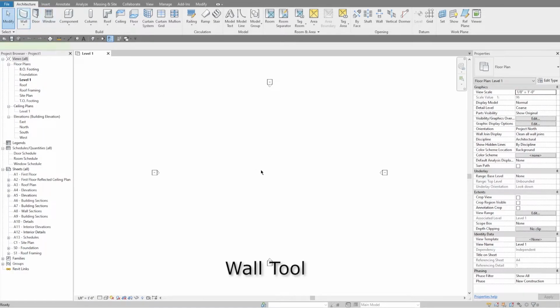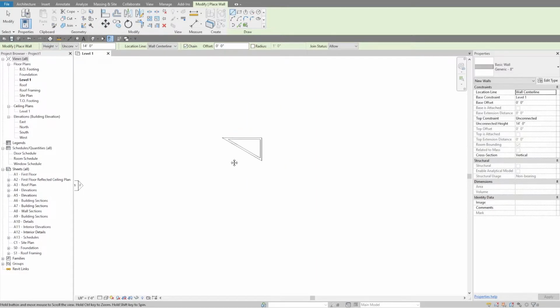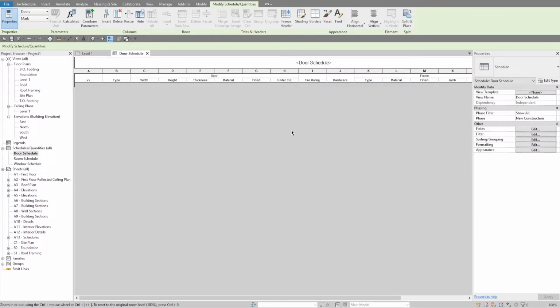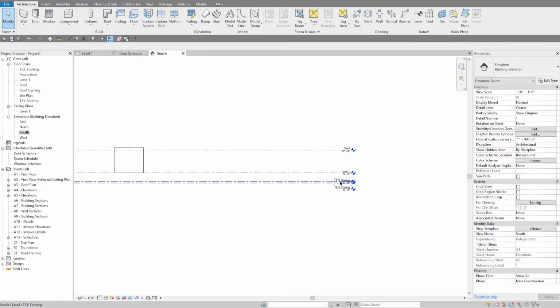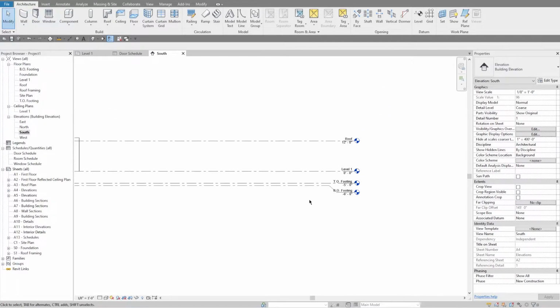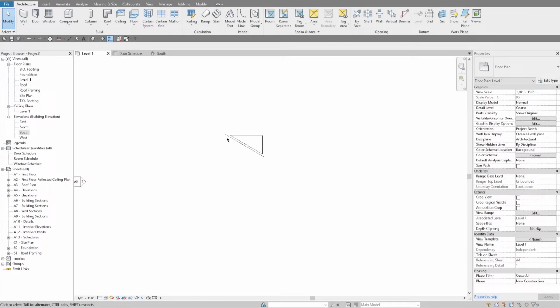And if I click on this wall section and click over here, yes, this is working, and we have some basic things like door schedule and everything else here. South elevation, yes, we have level 1 and roof, that's it. And this is probably the Revit configuration that I want to be configuring.